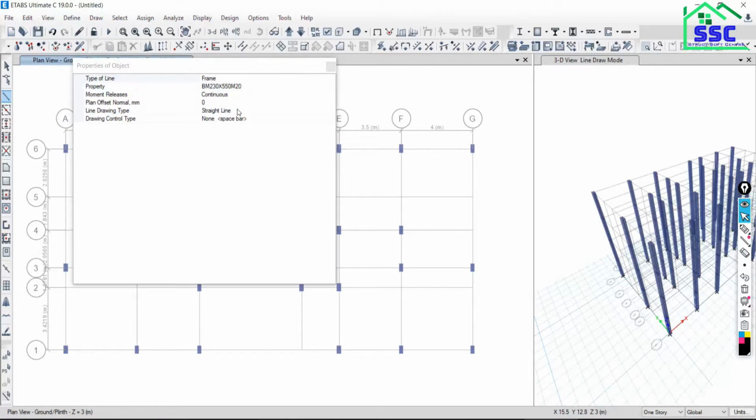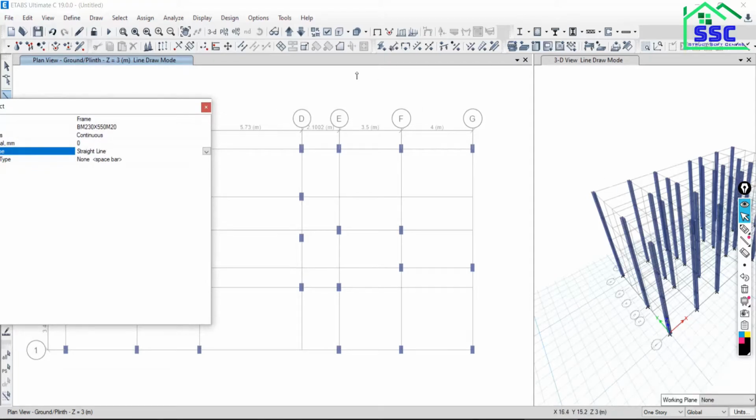One is straight line. So suppose if you want to model the beam as a straight line, you have to proceed with this option, so the beam will be modeled straight. Okay. Now many other options are there. So arc 3 points. Check this option and close this. Now from this start point to the two end points.